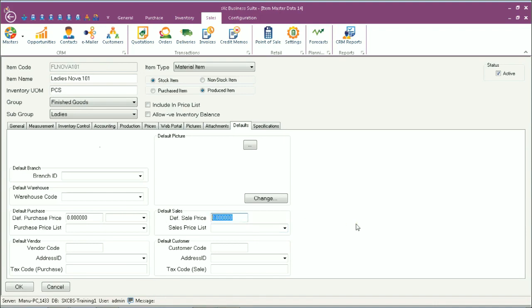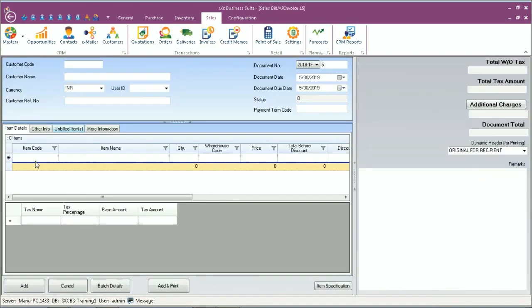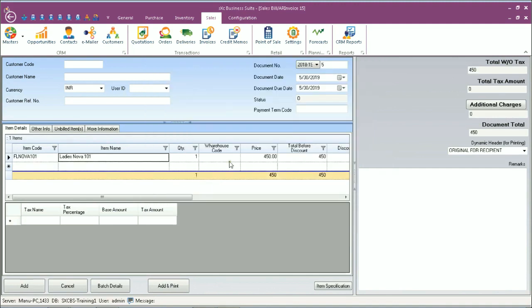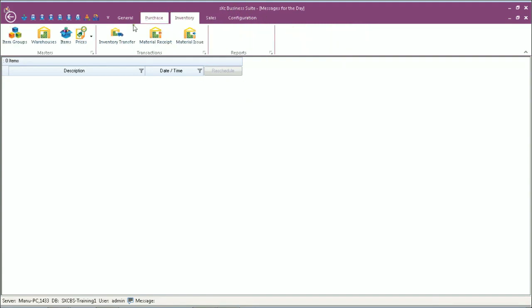So if we put in a sales price for this particular item and we update our item, so immediately if we go and choose this item, irrespective of the customer, we'll see that the system fetches this price for sale, right? So let's get a little more specific. Now, we have seen that there are no price lists in the system right now. So what we'll do is go to inventory and make some price lists. On the prices, we'll click on price list.